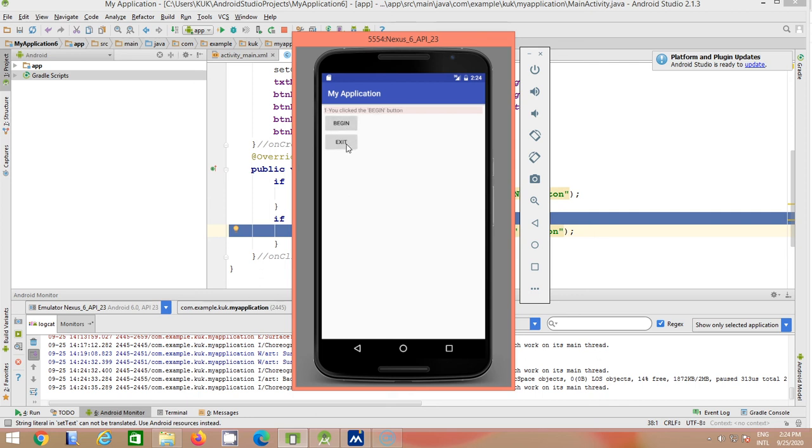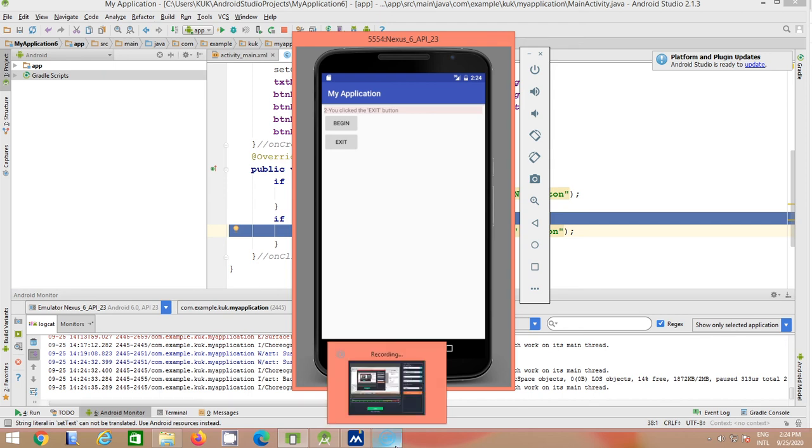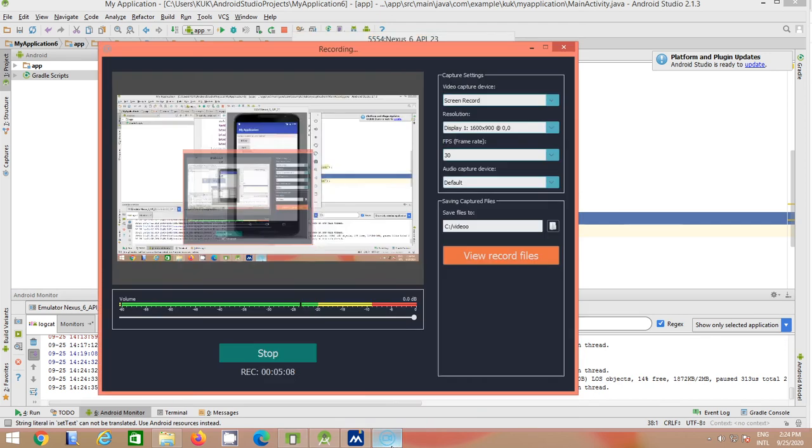So this is the practical part using two buttons, and how we have used the button, this part is explained.